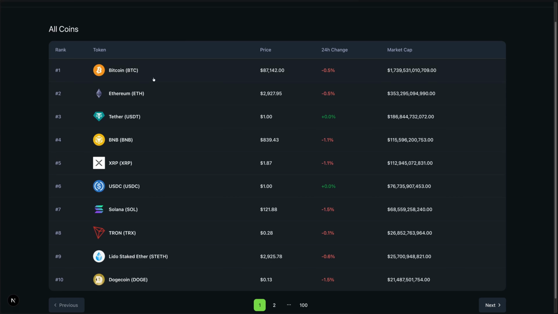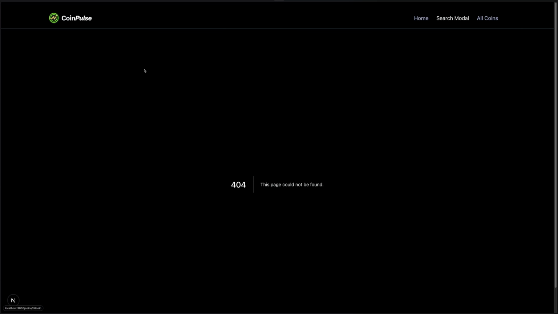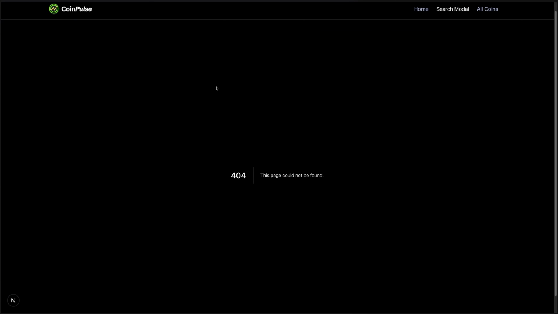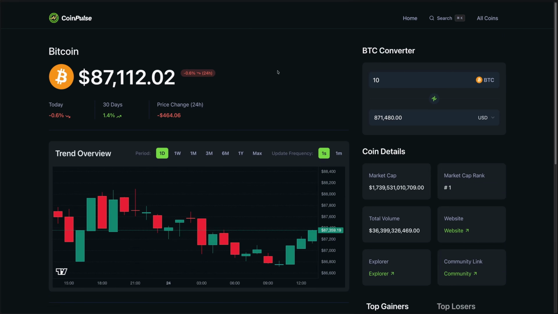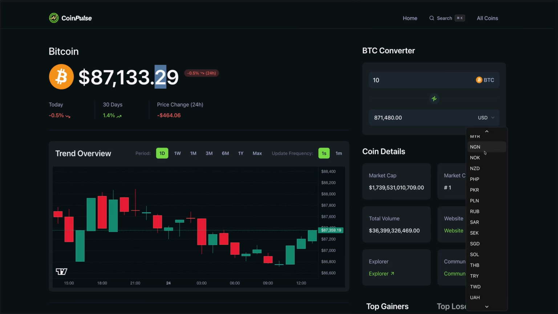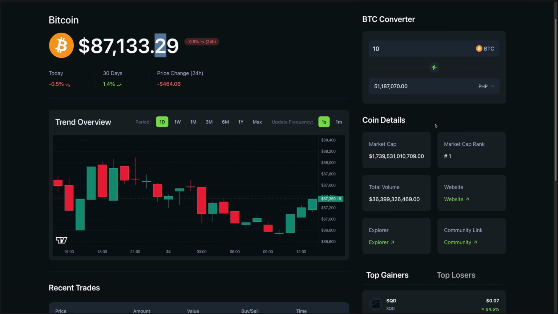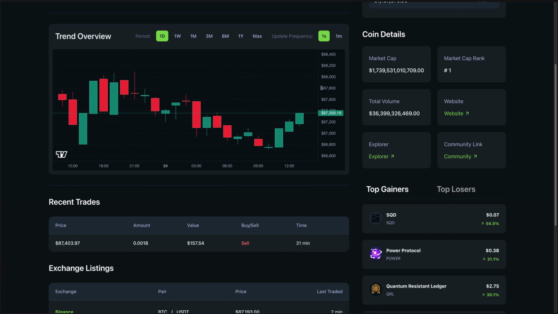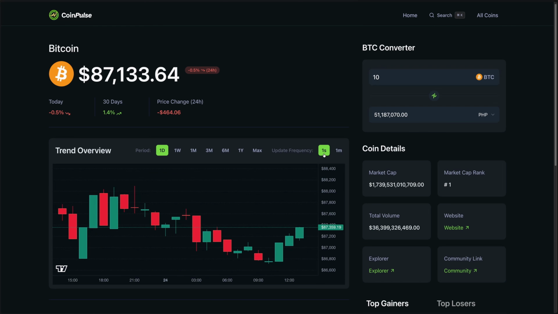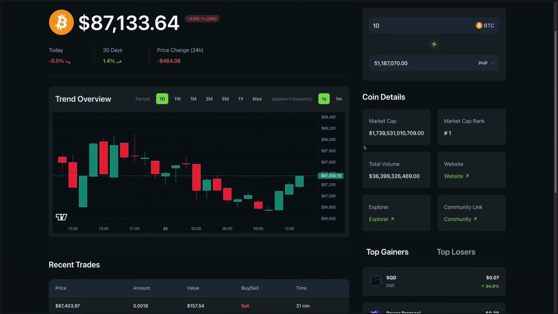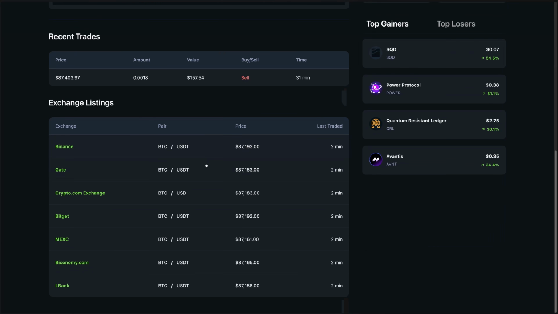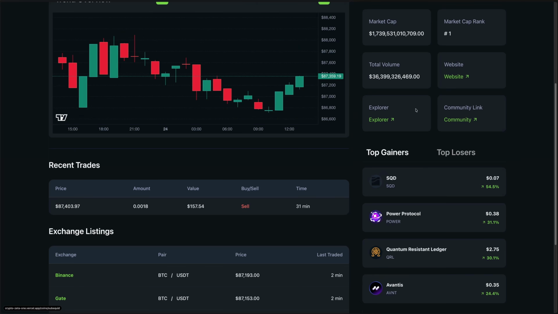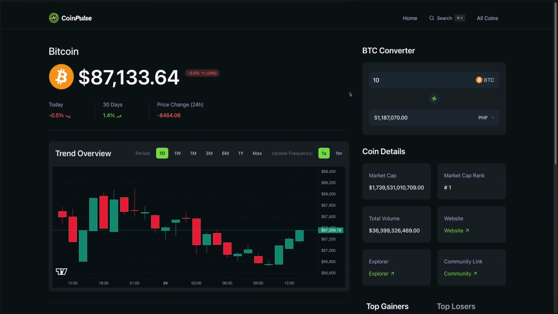The next big part will, of course, be creating the coin details page for each one of these coins. So that when you click on it, you'll be able to see all sorts of different details, such as the price. You'll be able to check it out in all sorts of different currencies, the coin details, a more detailed trend over your chart, where you can update the frequency in seconds, and the price also updates in real time. You'll be able to see the recent trades, the exchange listings, the top gainers and losers, and so much more.